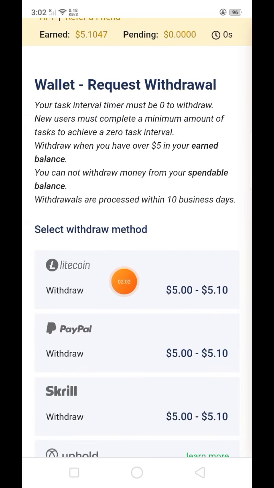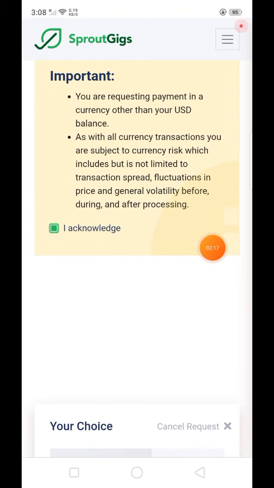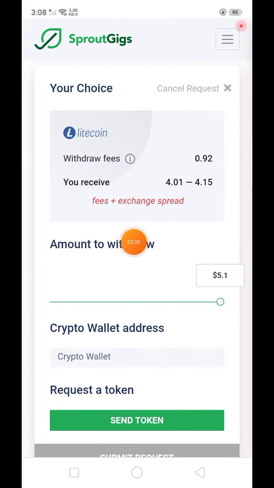Select Litecoin or PayPal, Skrill, Uphold. I will select Litecoin because this is the lowest withdrawal fee. So just check the acknowledge. Then this is the withdrawal fee, guys, $0.92. I have a $5.1 balance.